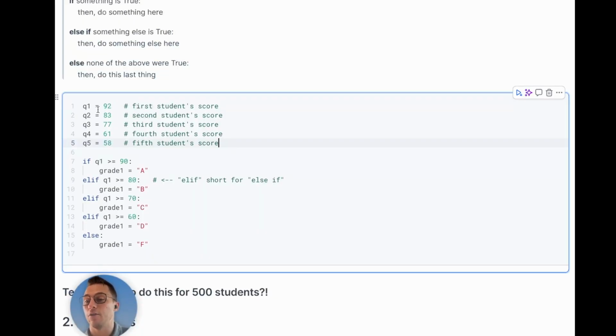is assigned value, the number 92, integer. We have quiz 2 is assigned value 83, another integer, and so forth. Down here, when we get to quiz 5, Q5 is assigned value 58, so they didn't do quite as well on the 5th quiz, but that's okay.